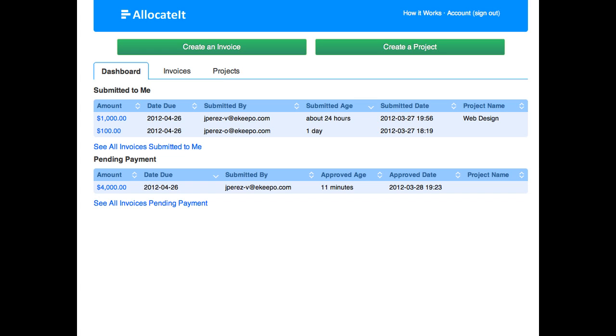As you can see here, I've logged into AllocateIt, and I have the dashboard which shows me all the invoices that have been submitted to me, and those have been approved and are pending payment. You can see that this invoice here is actually in a project, and this invoice is not.